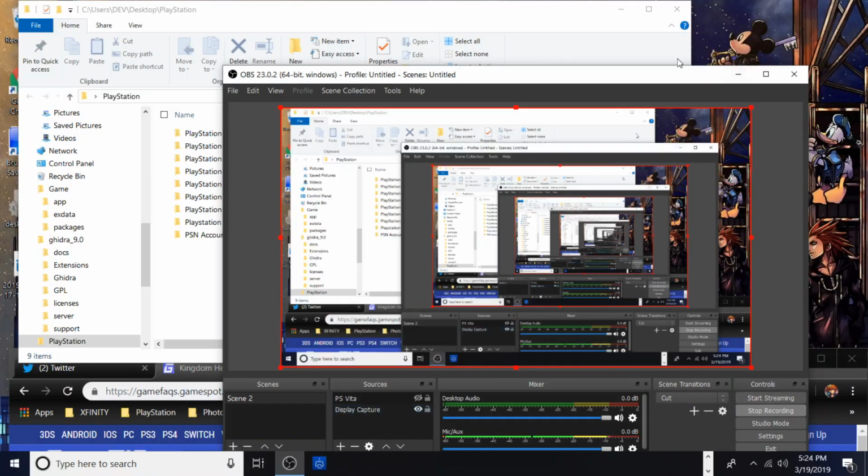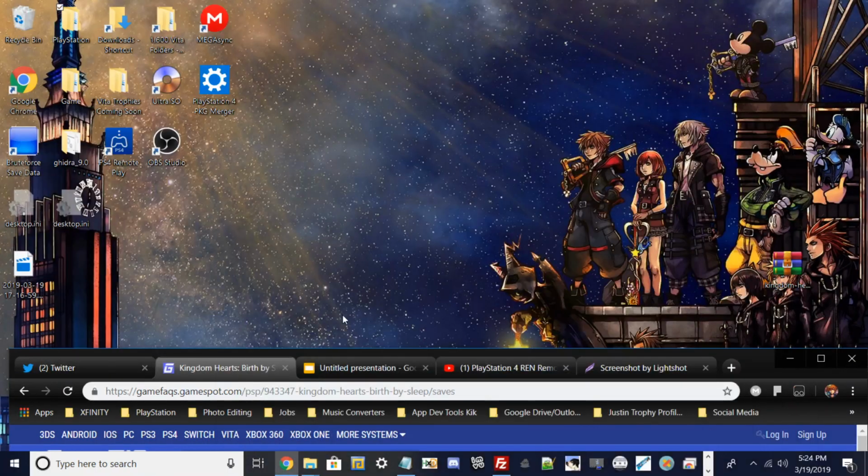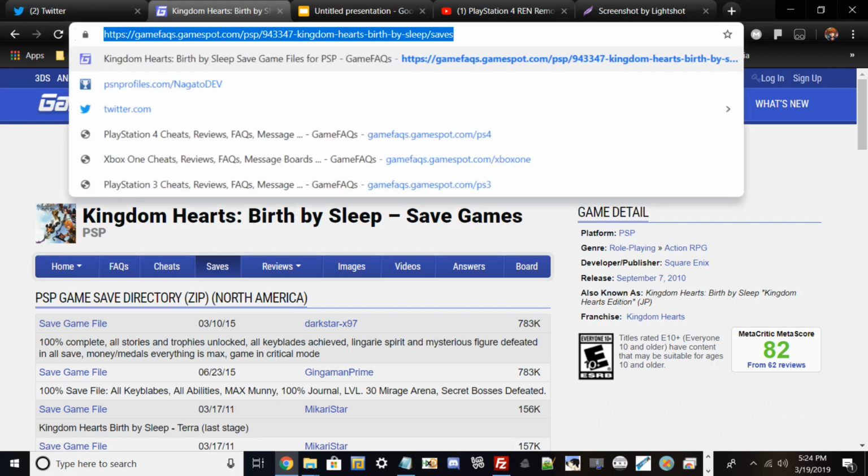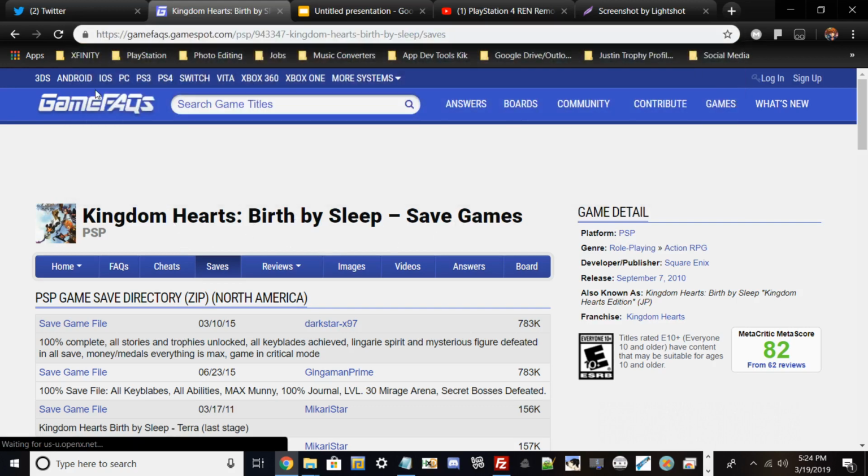So what I did was I just literally typed into Google Kingdom Hearts Birth by Sleep PSP saves. I clicked the first link. I know GameFAQs will probably have a lot of game saves for the PSP, and probably many other sites.